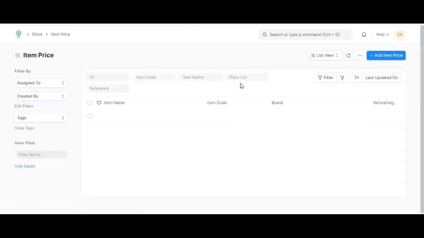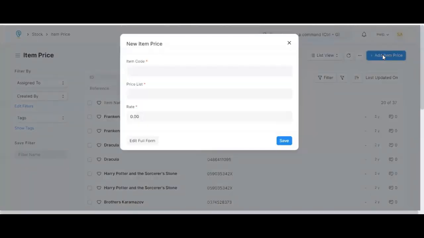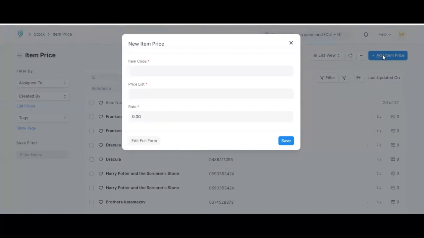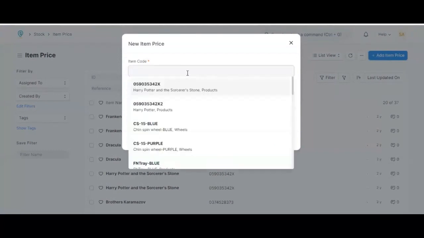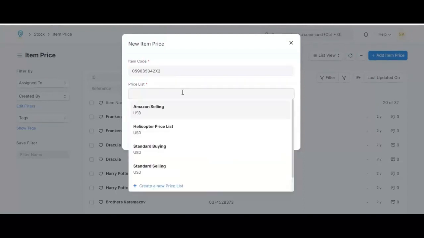In the item price list, you'll find the existing prices for different items. To set a new item price, click on the New button. In the item price form, you'll find different fields to fill out. Start by selecting the item for which you want to set the price. You can search for the item by its code or name.